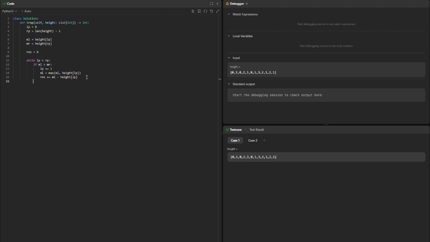So now, if we decided that we want to move our right pointer instead, and the case would be the max right is less than or equal to max left, we could just do else here. We're going to move our right pointer. We're going to decrement it by 1. Then we're going to update our right max, just like we did to the left. We're going to set it to the maximum of the current max, or the height at the new right pointer. And then we're going to go ahead and update our result. So res plus equal max right minus the height at the current square, which is the index of our right pointer. And that's it. That's it.